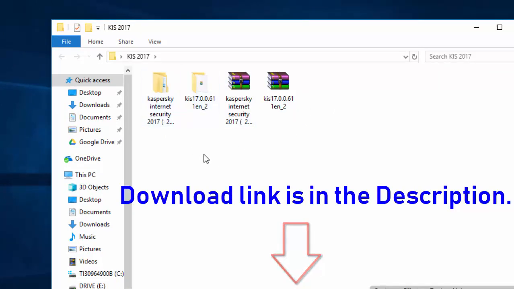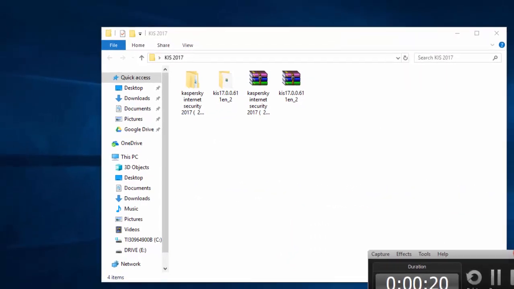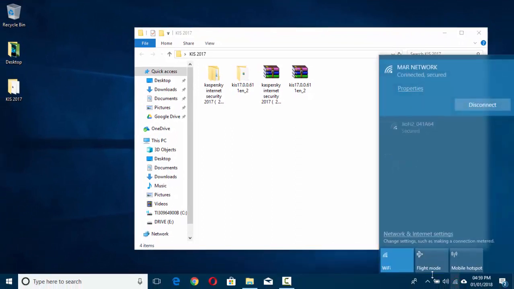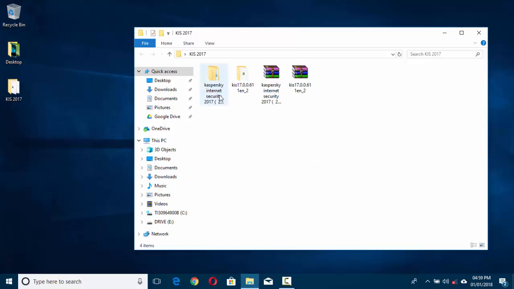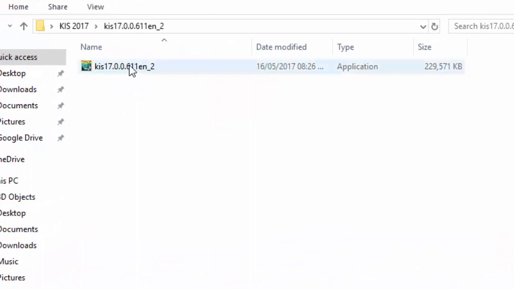You will get these two RAR folders in this pack. Extract them both. Before starting installation, turn off your internet. This is important. Now open KIS-17 folder and run the setup application.